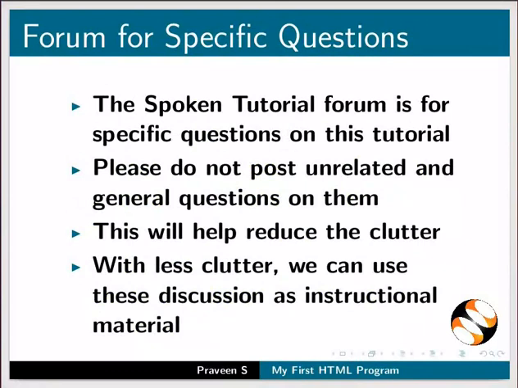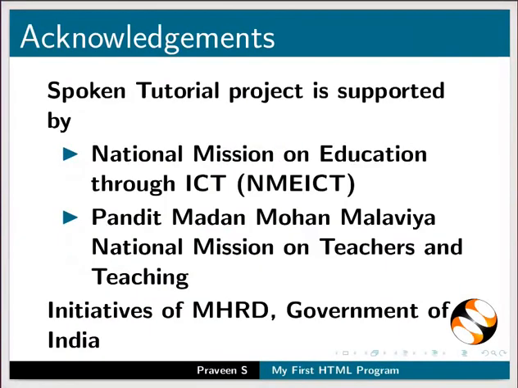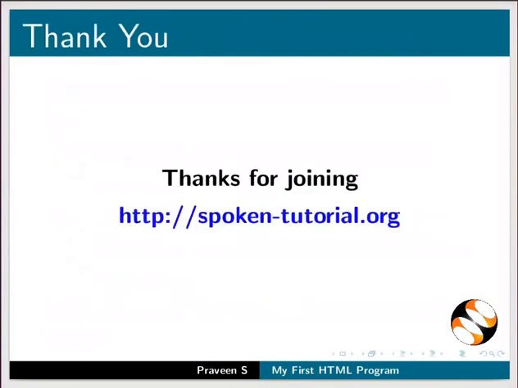Let us summarize. In this tutorial, we have learned structure of an HTML document, write a sample HTML program, and save and run the program. As an assignment, create myhomepage.html using any text editor. Set the title as My Assignment. It has to display Welcome to my first HTML page. Open the HTML page in a web browser and see the output.